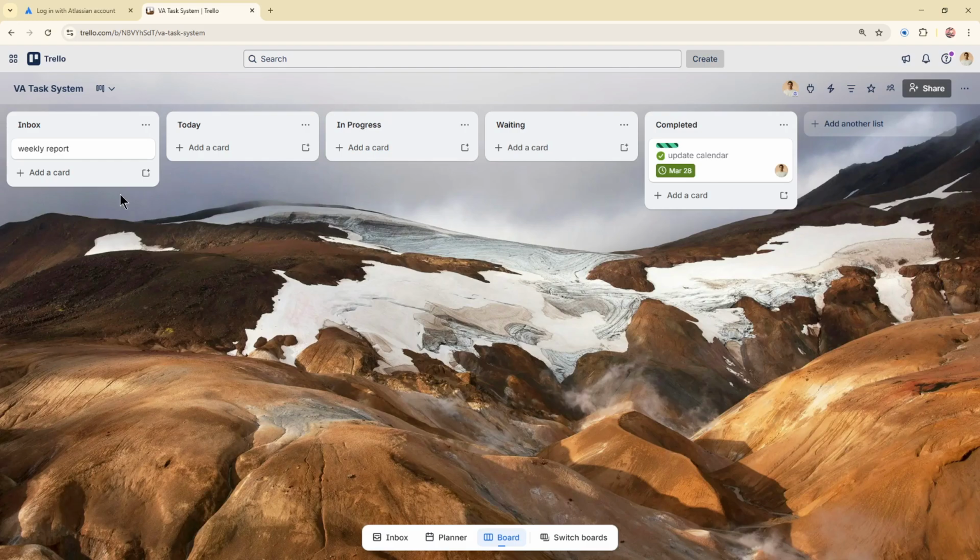That's it. You now have a simple and effective Trello workflow for managing tasks as a virtual assistant. Keep your board updated, review it daily, and you'll always have a clear picture of what's coming in, what needs attention now, what's on hold, and what's already done. Congratulations, and you're ready to start organizing your work with confidence.